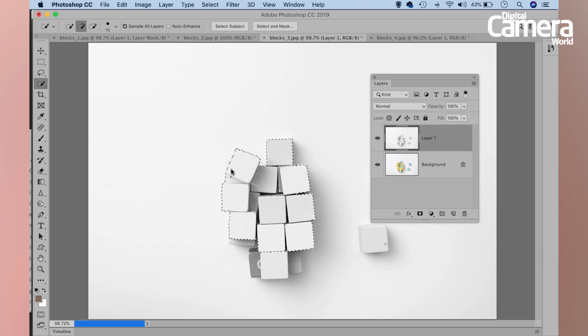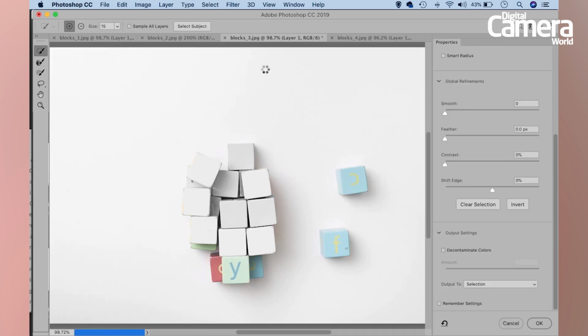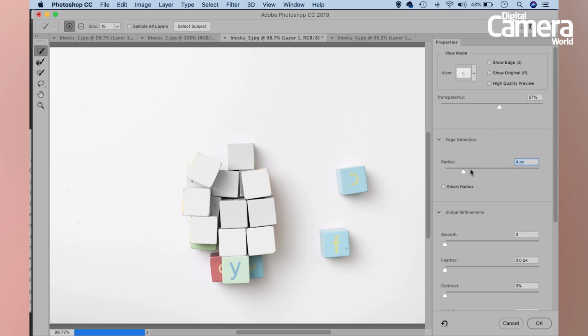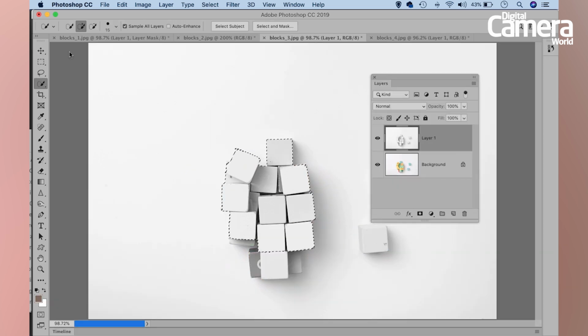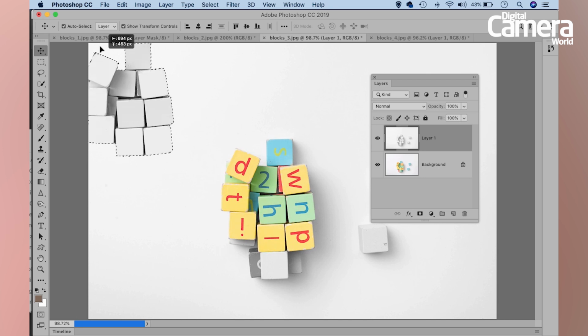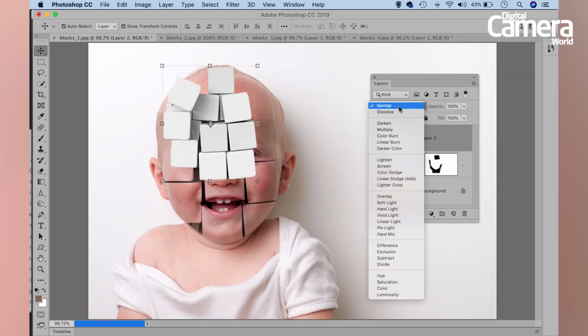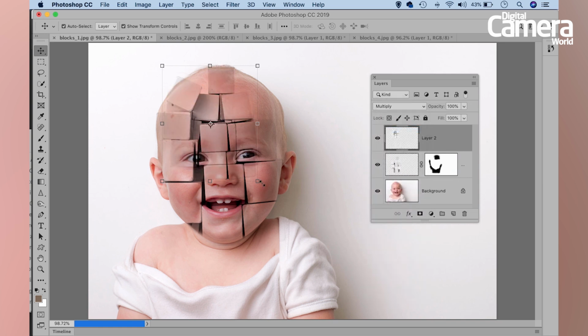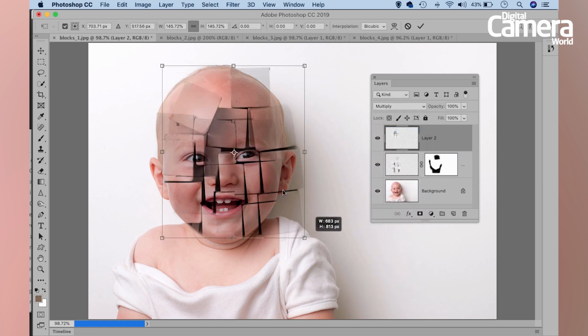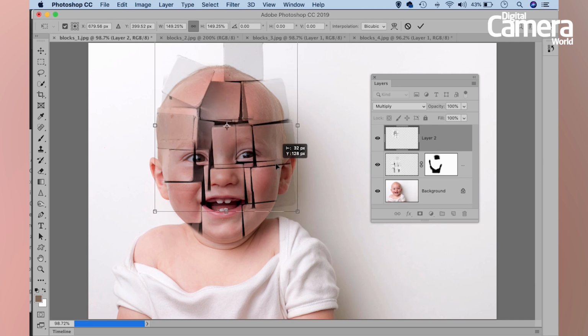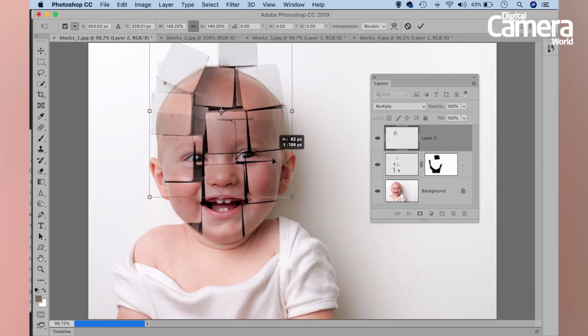So once I've got a decent selection of the entire area like this, I'll go to select and mask up here, and again just perhaps increase the radius here by a few pixels. Hit OK, and then use the move tool to copy it in to my main image. And again I'll change the blend mode over here to multiply and click on the bounding box to change the sizing and tweak the positioning once more until it fits in with everything else.